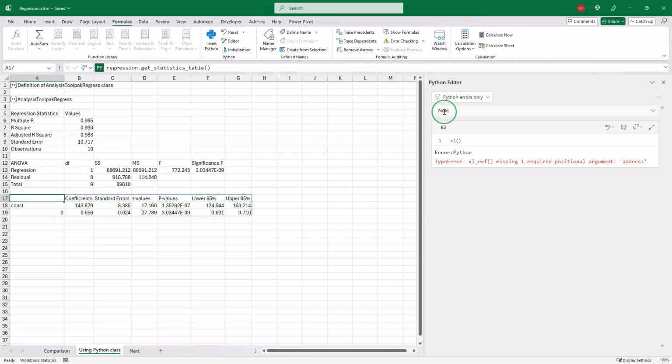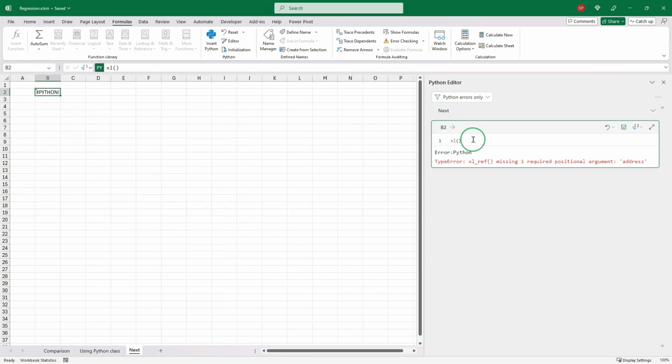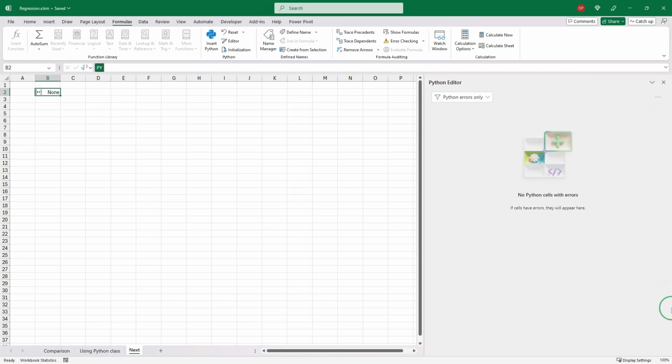The last error is on cell B2 of the sheet next. So let's go there. Now this is an error because I've just typed Excel open close paren and not given any arguments to the Excel method. I actually don't want a Python cell here. So the way to deal with this is I'm just going to delete the function call, press Control Enter to execute the cell, which gets rid of the Python error.